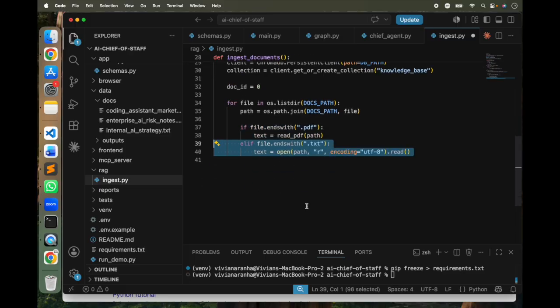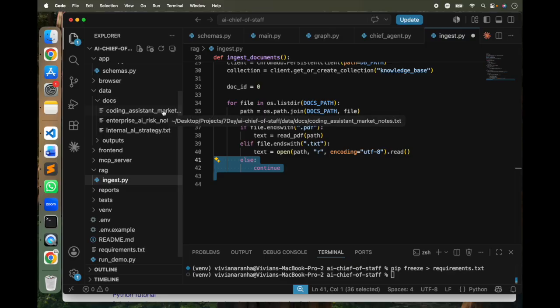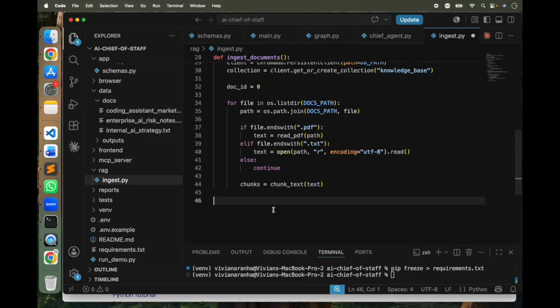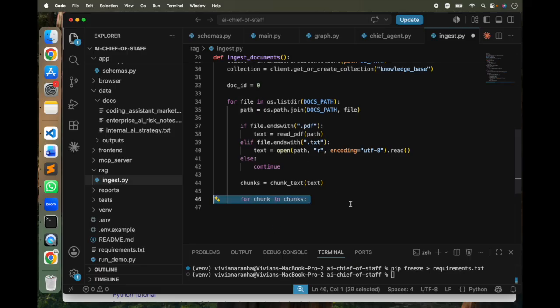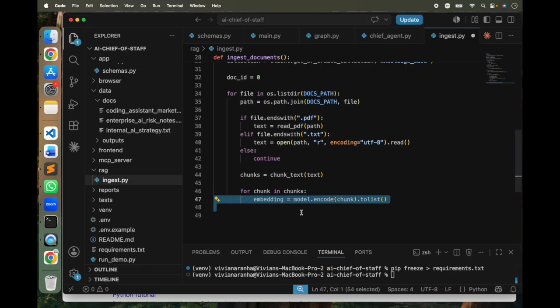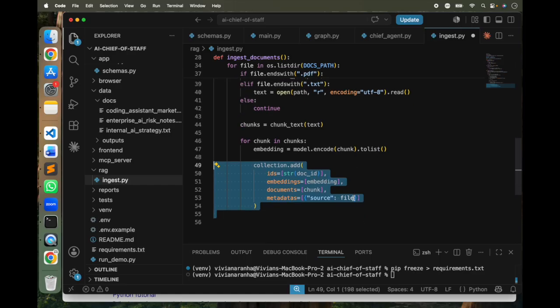Or if it ends with text, depending on what it is, I'm going to read those files. Again, I have mostly text files here, not PDF files, so that's all we'll be reading in this particular case. I'm going to create chunks based on the text that we have, and for the chunks I am going to embed them using the embedding model.